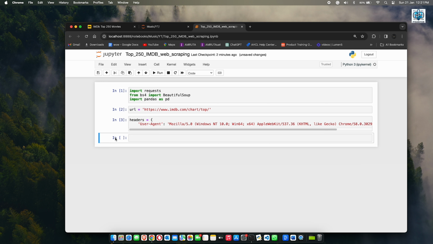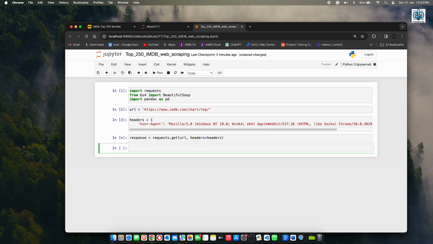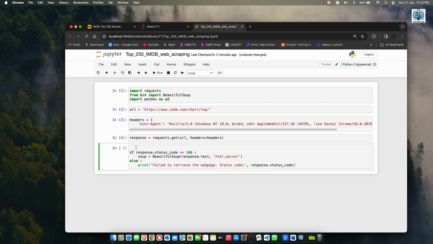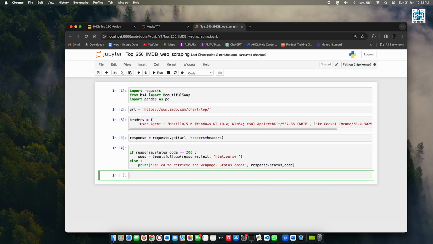Next, we send a GET request. If all goes well, we will receive the content of the IMDb page. Here we check if our request was successful or not. A status code of 200 means yes, you are in. Anything else means it is not successful.